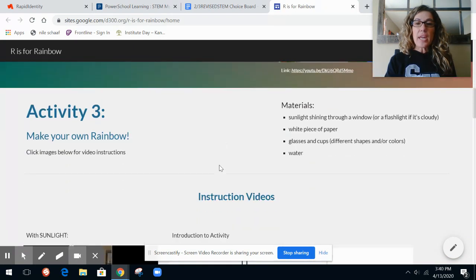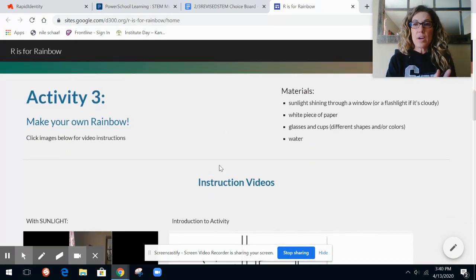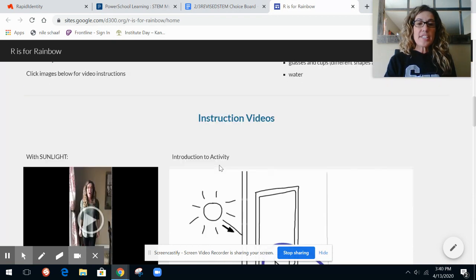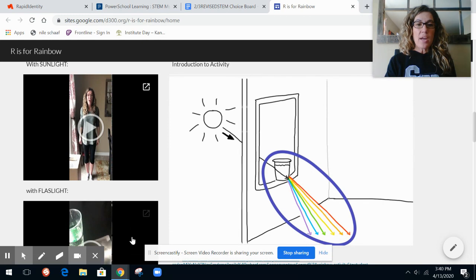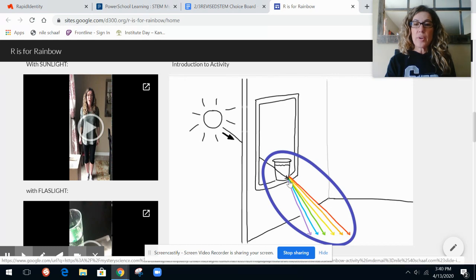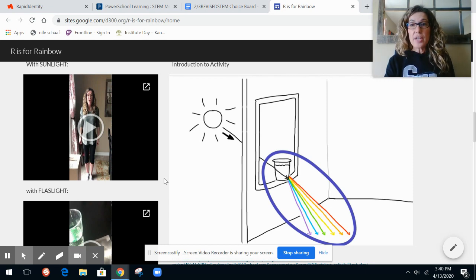Activity 3 is going to be the hands-on part of this lesson or this topic. In this case, we've got a couple videos. They're actually videos that I made about how you can make your very own rainbow. This part right here has also got a video that's taught. It's a Mystery Doug video that's going to give you some instructions on how you can make a rainbow out of either a flashlight or the sunshine and a glass of water.